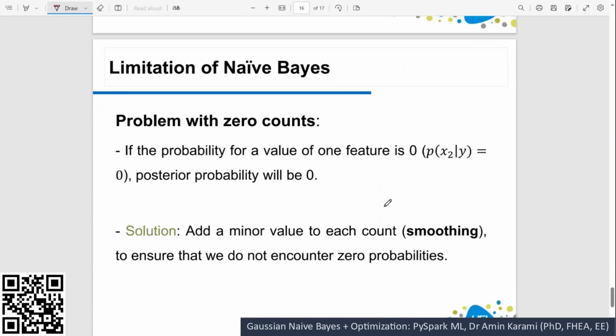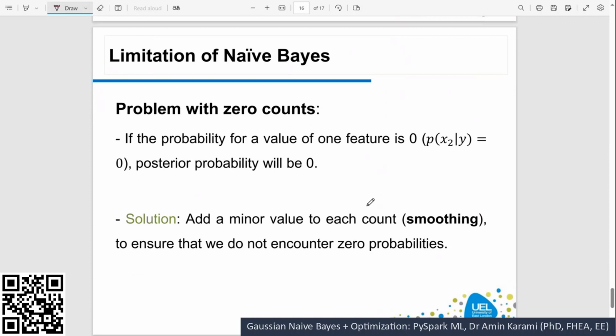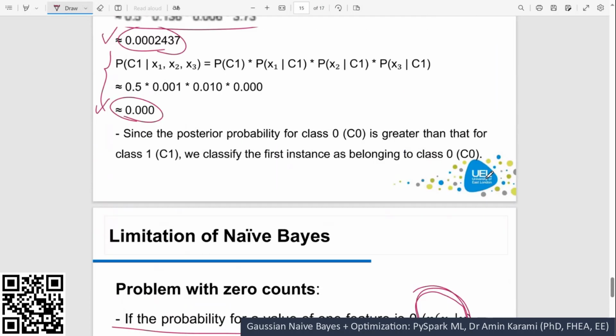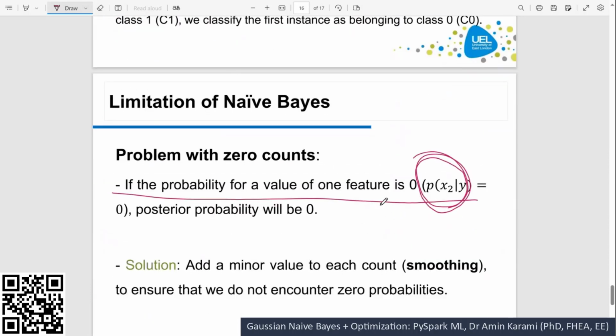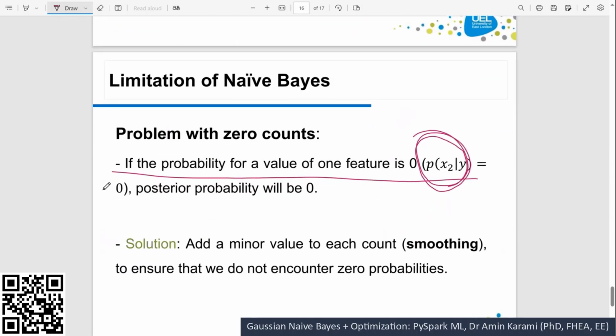There is a limitation of this Naive Bayes, namely zero count. If the probability for a value of one feature is 0, let's say the probability of feature 2 given class 1, let's consider this one, if it's 0, it's going to affect this calculation negatively. It's going to make it 0. So we don't want 0, because otherwise it's going to mess up this probability calculation.